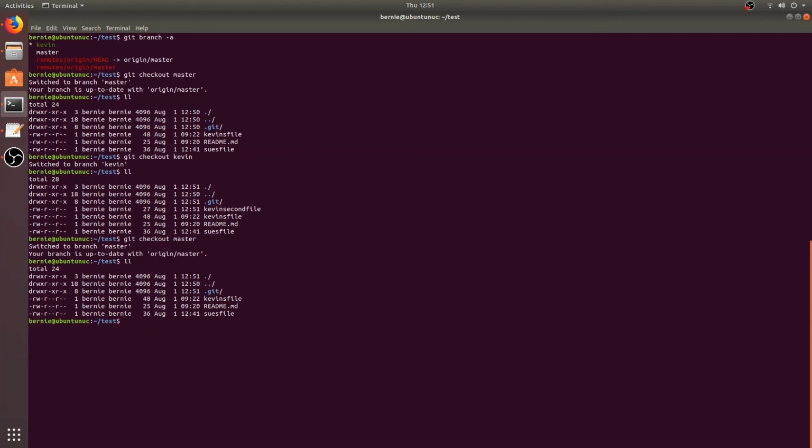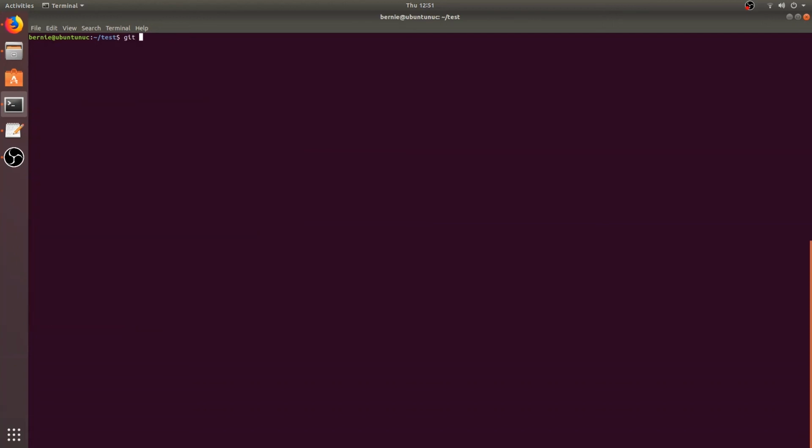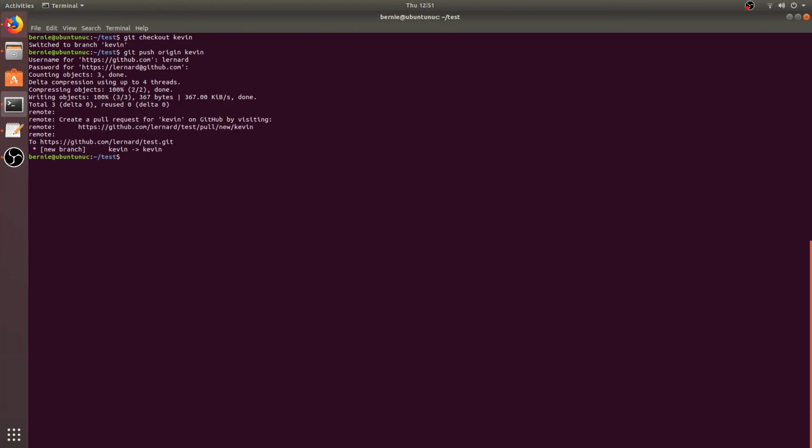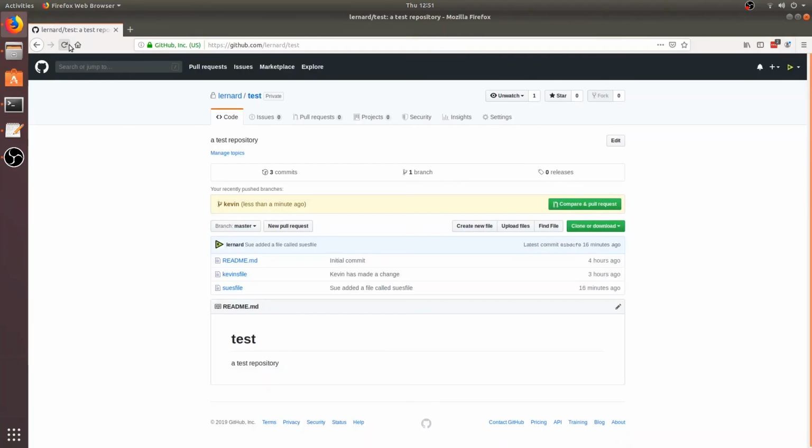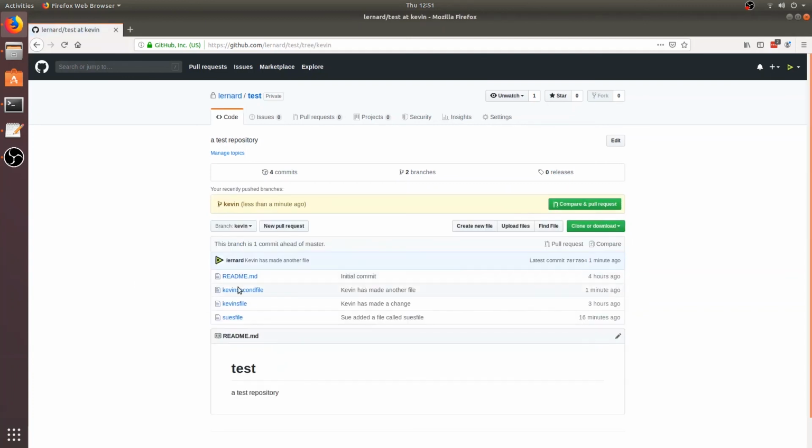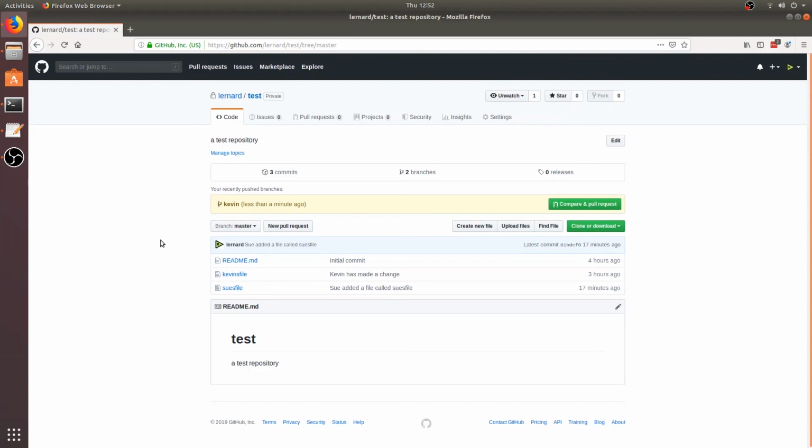Well, to demonstrate why this is so great, let's check out our branch Kevin again, and now push this branch back to the origin, which we know is basically just uploading the changes back to GitHub. Now, let's go to Firefox and refresh GitHub. You can see now in the branches list that the branch named Kevin has appeared. If we switch to the branch named Kevin, you can see here's Kevin's second file. And as before, if we switch back to branch master, we can confirm that at the moment this file only exists in branch Kevin.